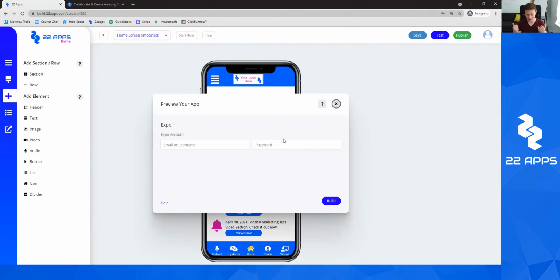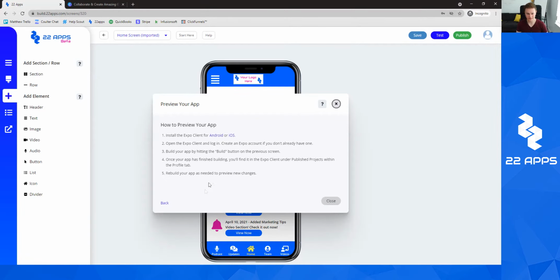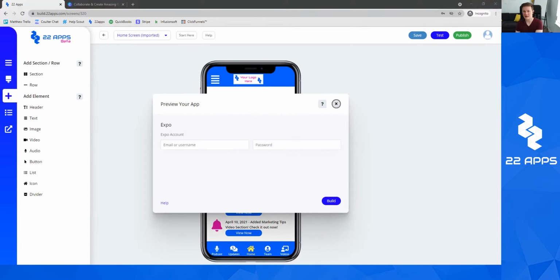But I'm gonna show you now in this video. If you click help down in the bottom left though, it'll give you some instructions on exactly what we're doing. So it says install the Expo client, open the Expo client, whatever. I'm just going to show you. So let me go ahead and I will stop sharing here and I will start sharing on my phone. Let me go ahead and do that.